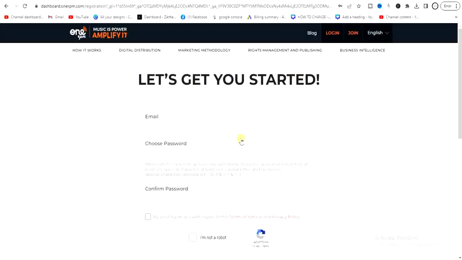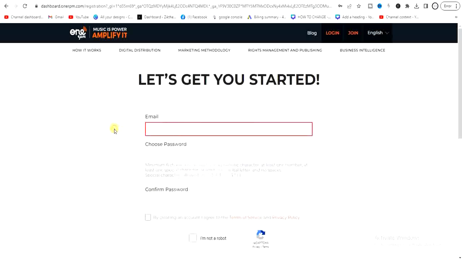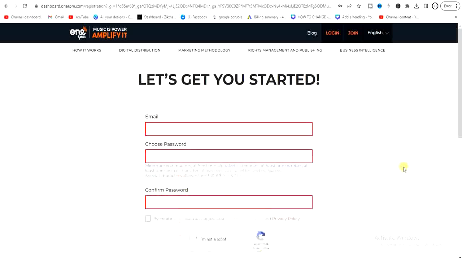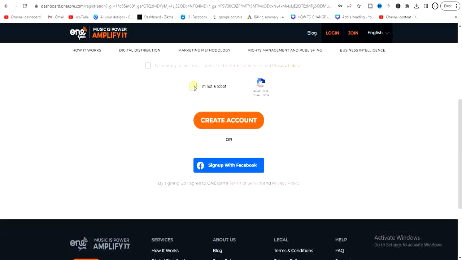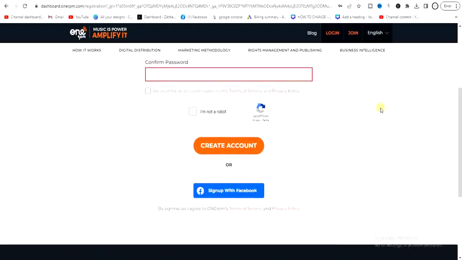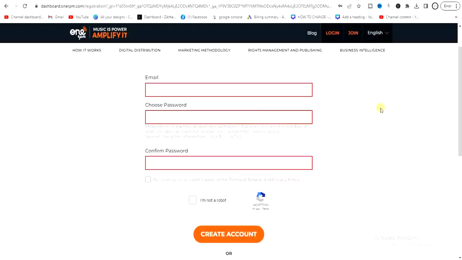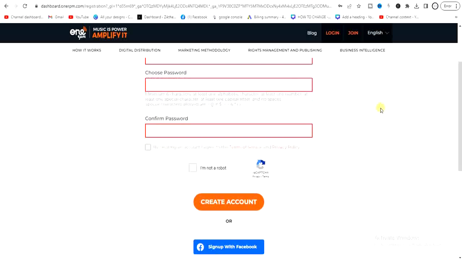Now once you click on that, as you can see, you can create a ONErpm account using your email address. So just go ahead, enter your email address and create a password. Create a password here and repeat the password again here. Then after that, click on this checkbox to confirm that you're not a robot, and once you're done with that, click on create. Once you click on create, a code will be sent to your email address so that you can verify your email address, and that's it.